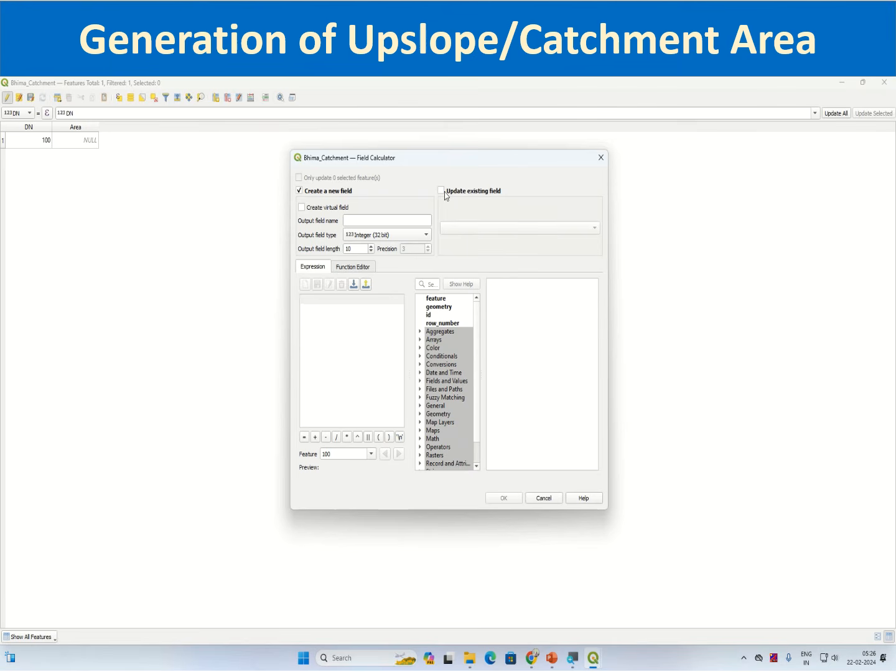Here you can check this option of update existing field instead of creating a new field. If you check this update existing field, you can choose the area. So you want to update the area, an existing field. With what do you want to update? You want to update with the area of that feature.